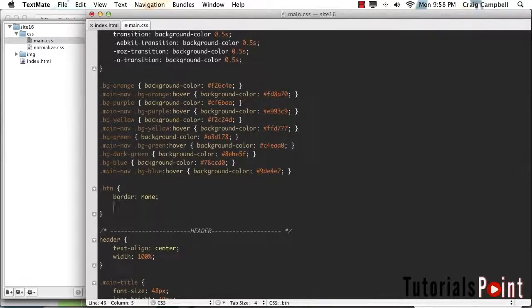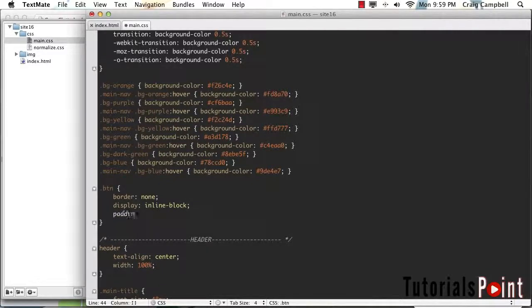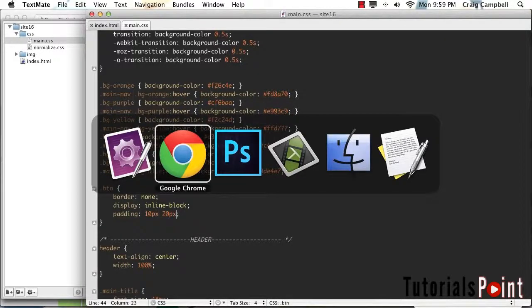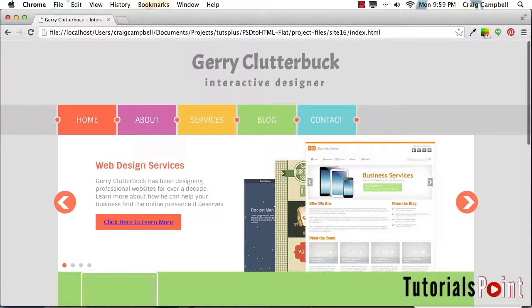We're also going to set it up as an inline block element, because remember, an anchor tag is an inline element and you can't set the width and height of an inline element. So just to make this more flexible, we're just going to give it a display of inline-block. I'm also going to set some padding. I'm going to set some top and bottom padding of 10 pixels and some left and right padding of 20 pixels. And that should stretch it out a little bit. And if we save our CSS file and take a look at that in Chrome, we can see what that looks like.